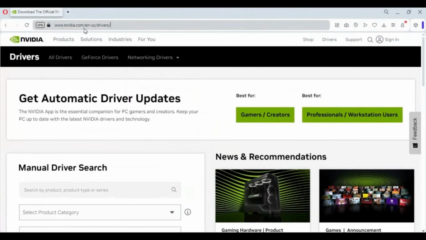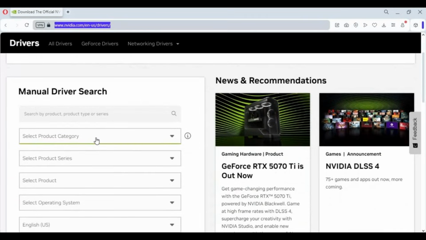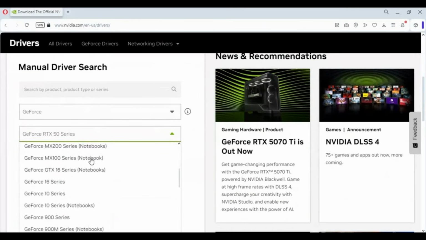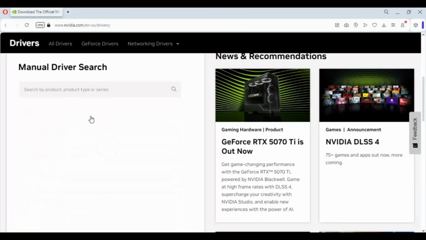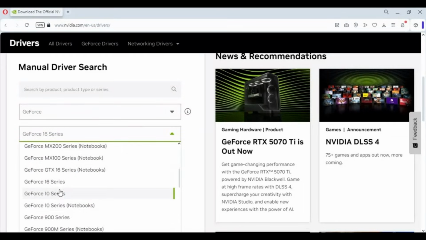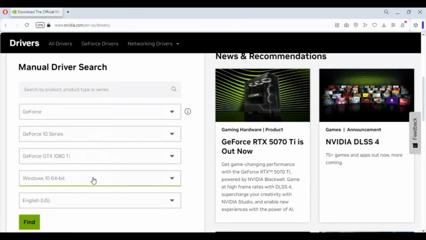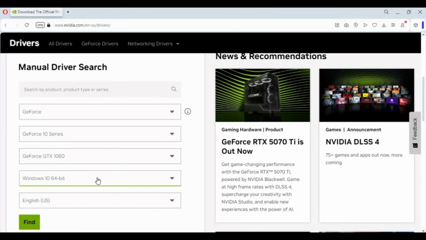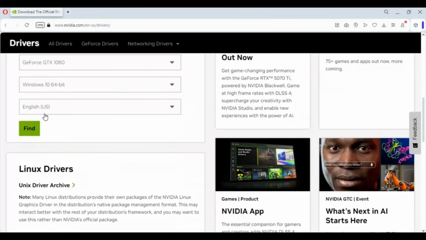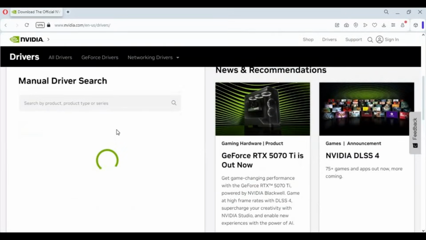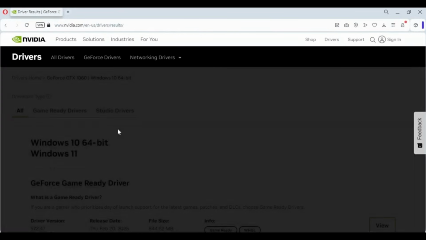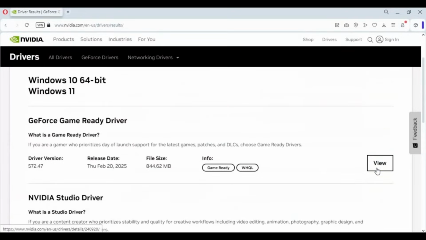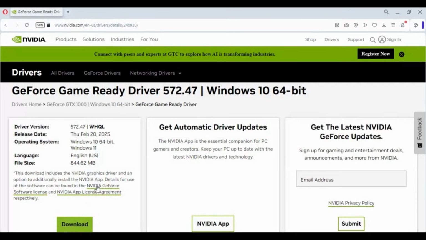On this main page you need to fill in what exactly your graphic card is and every detail correctly. If you choose any single detail wrong, you will have issues with graphic drivers. Once you fill in every detail, click Find. You will see a list of game and studio drivers. You can download them according to your need. Click View and download the drivers file and install this easily on your computer.